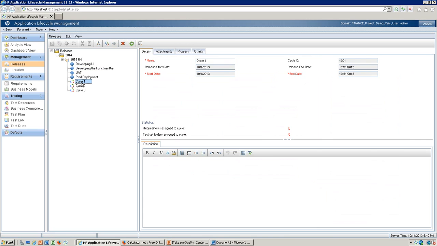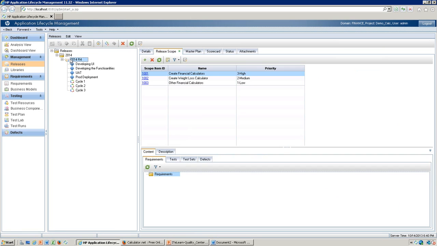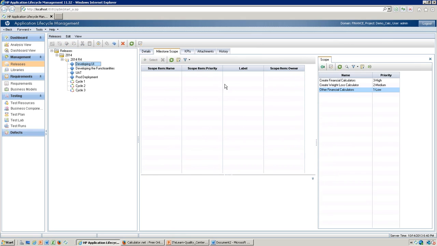But a cycle is for a detailed period of time. It's not for a short duration. You can see it's usually a month or a month and a half, based on the complexity of that release. All right, so you can map your milestones to a scope.